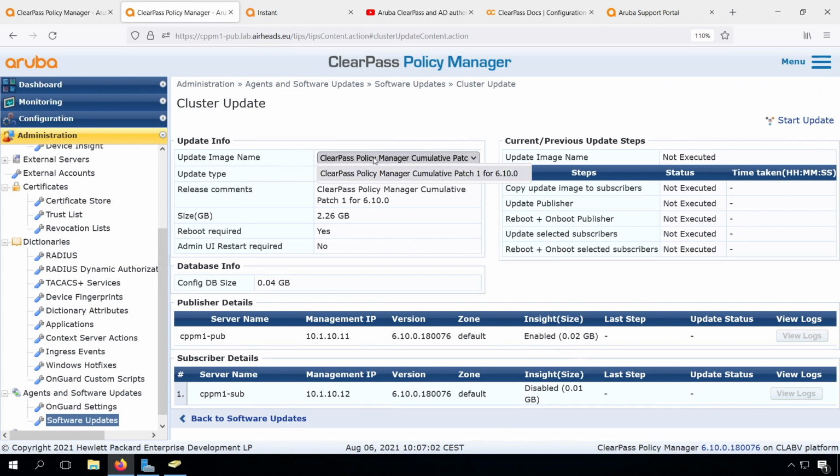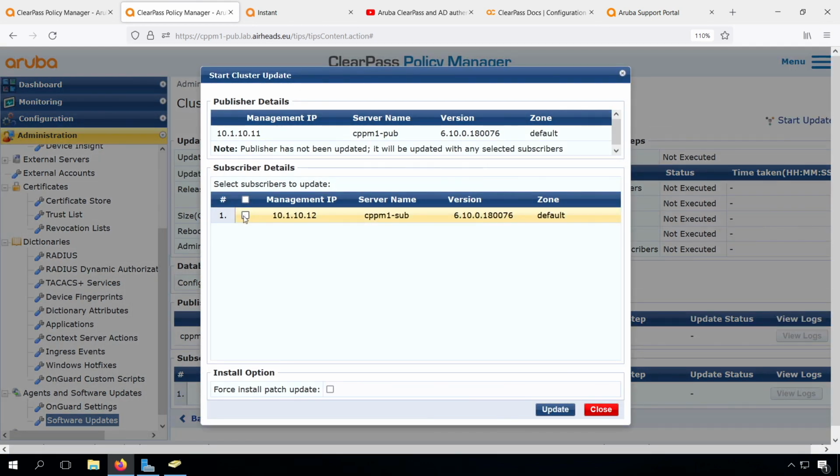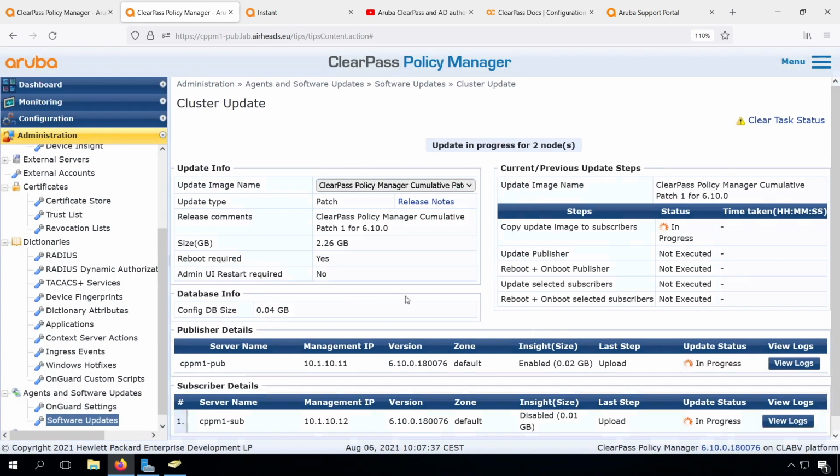The benefit of using the cluster update is that it will automatically check if the patch is compatible and it will send over the update to the subscriber, so you don't need to download it on the subscribers multiple times. But more important is that it will deploy the update in the right order on your publisher and the subscribers, and it will do that one server at a time. So if you have deployed your virtual IPs or backup radius servers, that will mean that the service will be uninterrupted, as at a maximum one server will be unavailable during the reboot. Let's select our subscriber to be included in the cluster update and start the update. You can now see all the steps being performed as they happen.